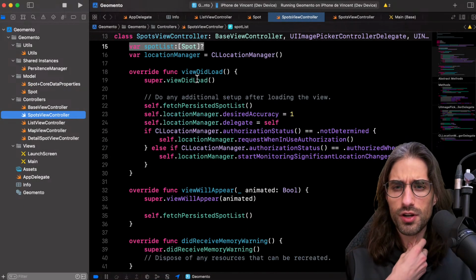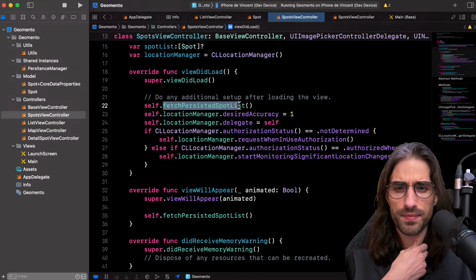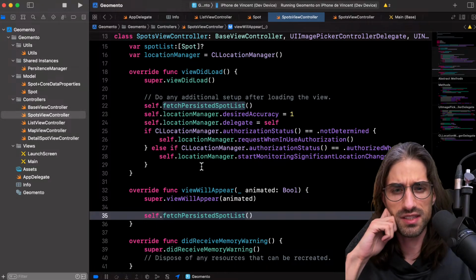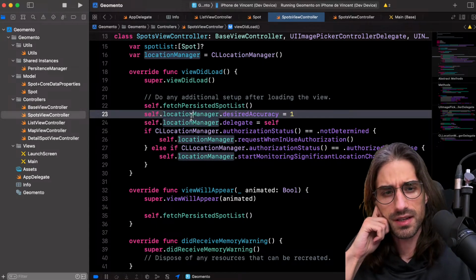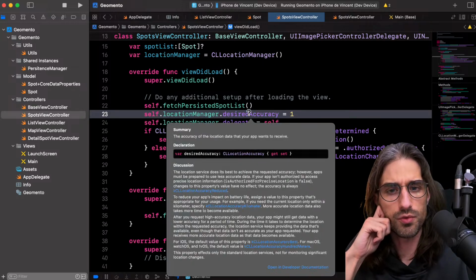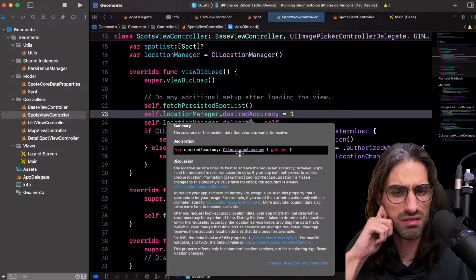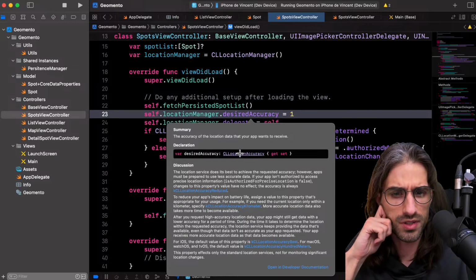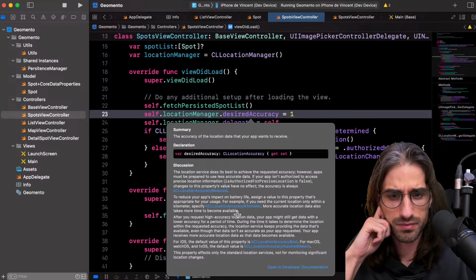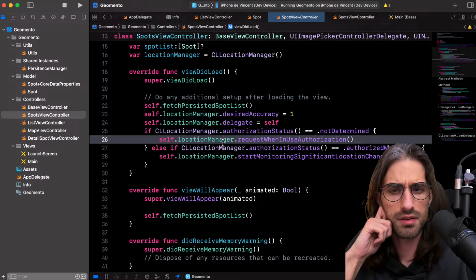So the SpotsViewController, in viewDidLoad, what do we do? We fetch the persisted spot list, all right? We do the same thing in viewWillAppear to always have fresh data. We configure the location manager, so desired accuracy of 1. I guess it's 1 meter. I don't know if it's a kilometer. Okay. I guess it's a kilometer.